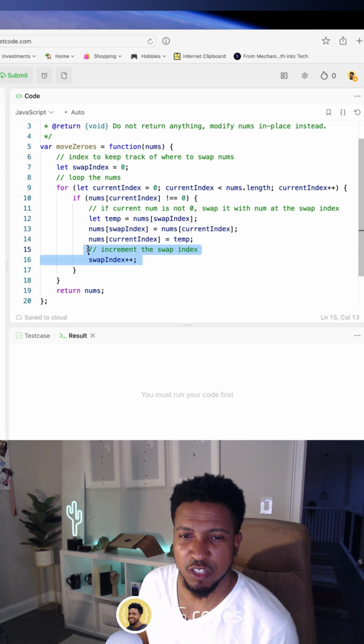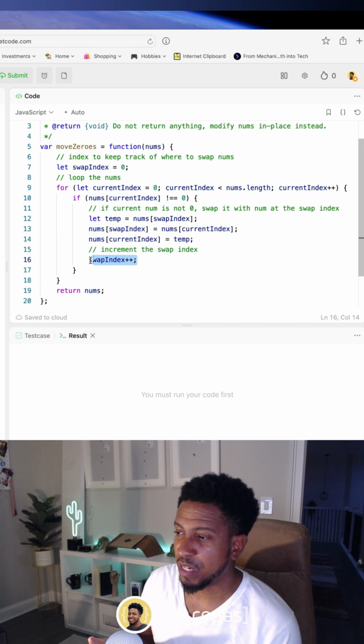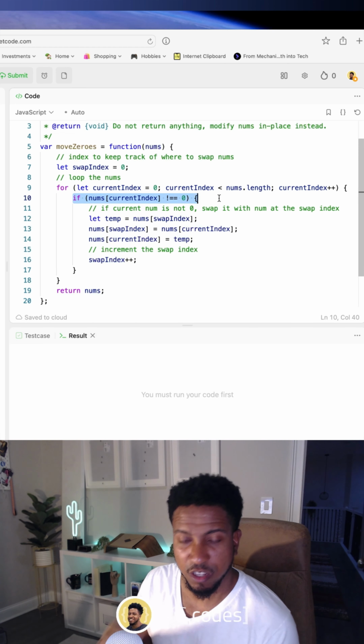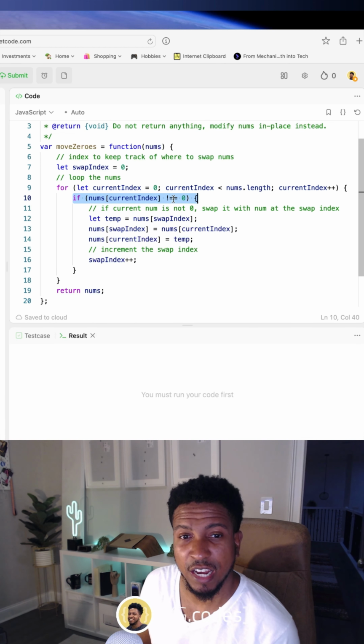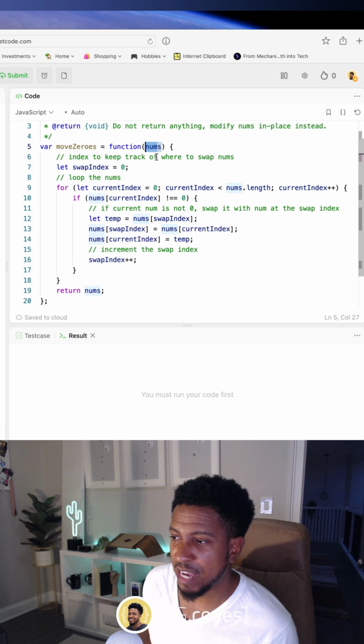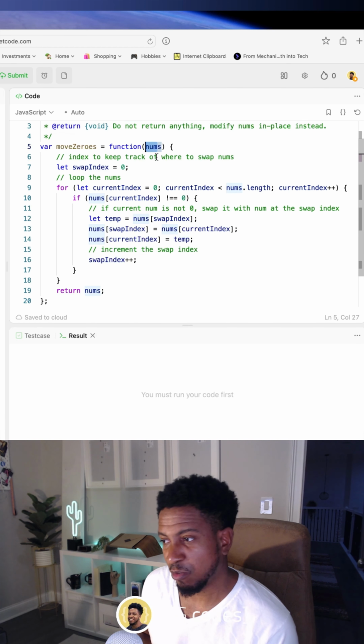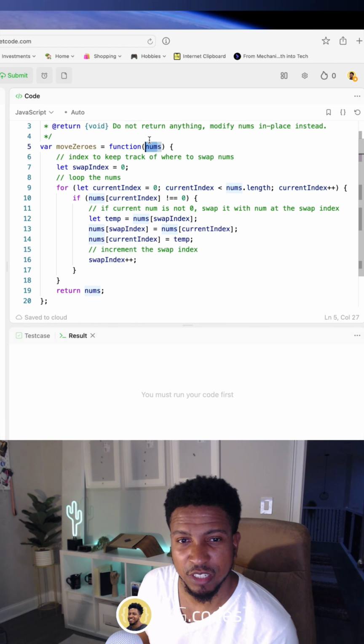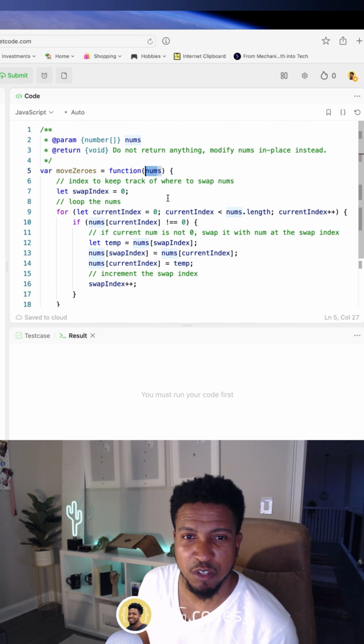The last thing you want to do is increment the swap index to make it +1 so that you swap with the next place in line at the start of the array. And you only do that if the current number you're on is not a 0. And then after that, you return the same array that got passed in the function, because the problem asks you not to make an extra array. It tells you to do this operation in place and return the same array. And so basically when you do this, you're done.